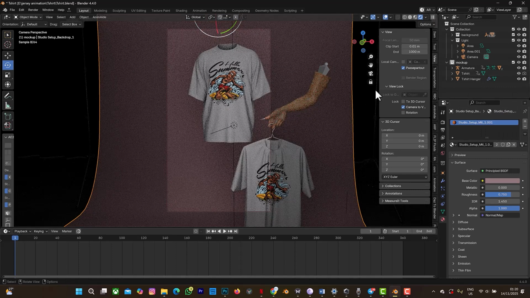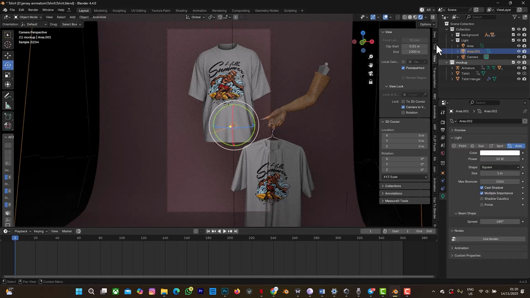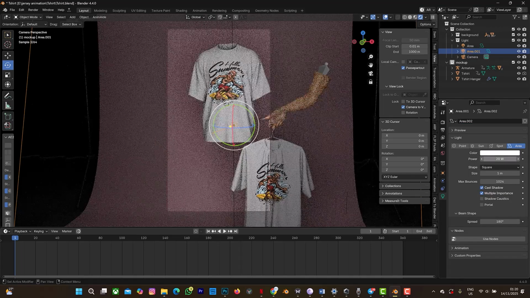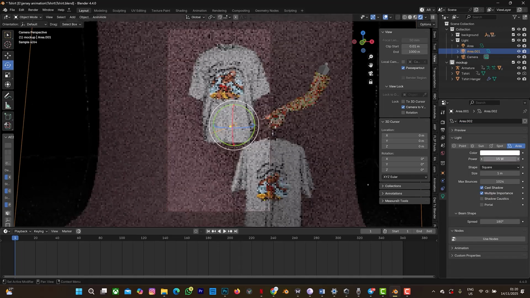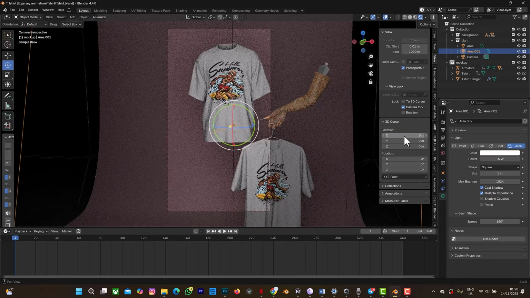You can increase the intensity of the light. So where is the area light? These are the area lights here. So when I click on the area light, I'm selecting it. You can increase it to like 20. If you feel like it's too dark, you can see it. It's 15. Click on this 15. Yeah, and you are fine and you are good to go.